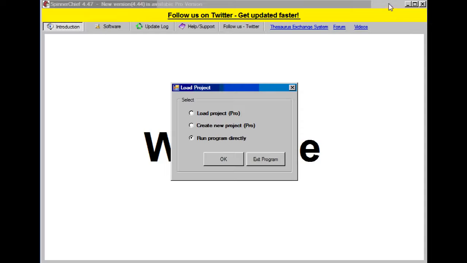Today we're going to look at the amazing new Cloud Thesaurus, the user-built Thesaurus. And I'm just going to show you how to load it up once it's enabled for you.